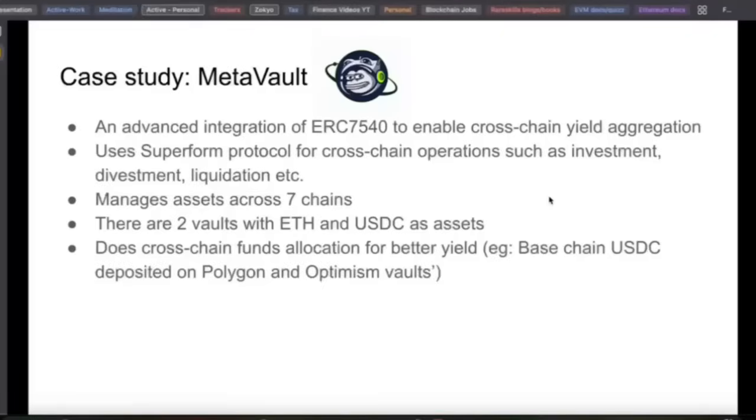So for example, someone can deposit USDC on the Base chain, but those USDC can later get invested on Polygon or Optimism or Ethereum. Rewards can be accumulated, and finally they can be brought back on the Base chain and given back to the users. So ERC-7540 basically allows this to be done.